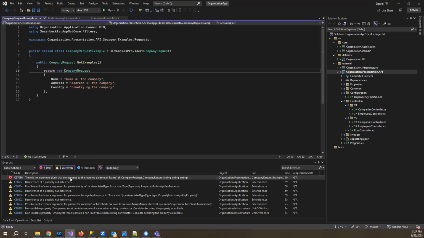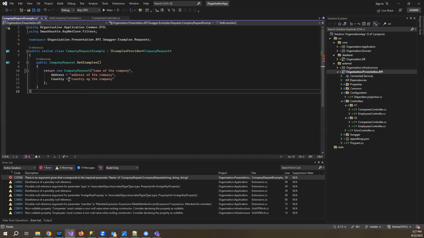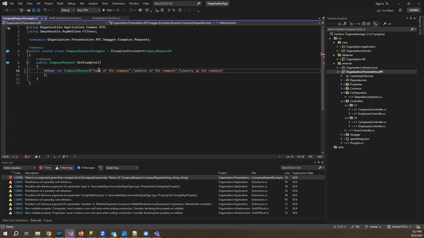Okay, so we have an error here. Yeah, so that is in the example provider for Swagger, which we had done. So let's change this also to record. So when you are supplying the record, you just need to pass in the parameters, just like a method call. Okay, now I think we are good.